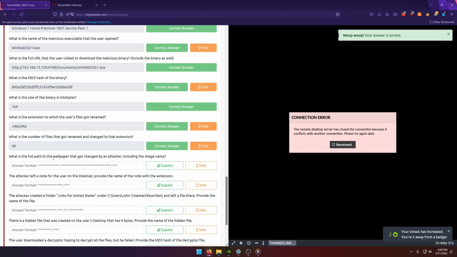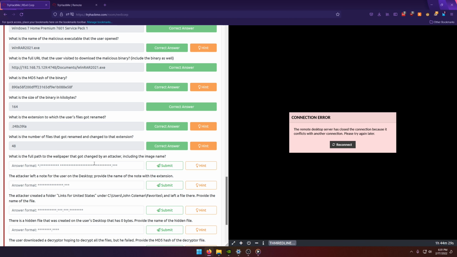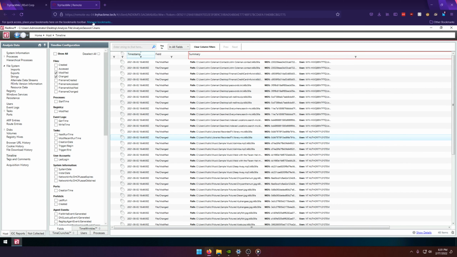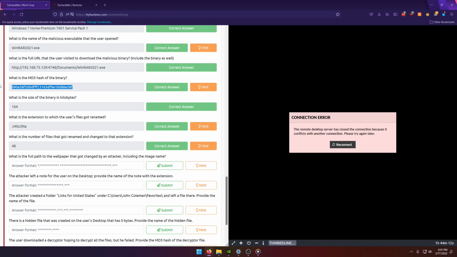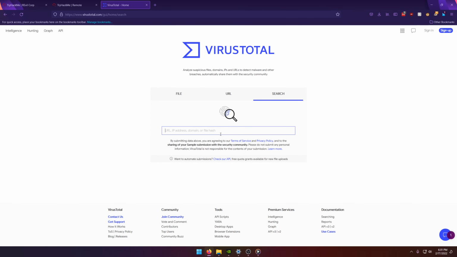What is the full path to the wallpaper that got changed by an attacker, including the image name? Okay, so this one's a little tricky because the wallpaper could be anywhere and it could be anything, and we don't know exactly what image file was changed. So we need to do a deeper dive into what this malware could be, right? And what it does. So why don't we take the hash that we have from before, open up VirusTotal, and do a search on the hash.